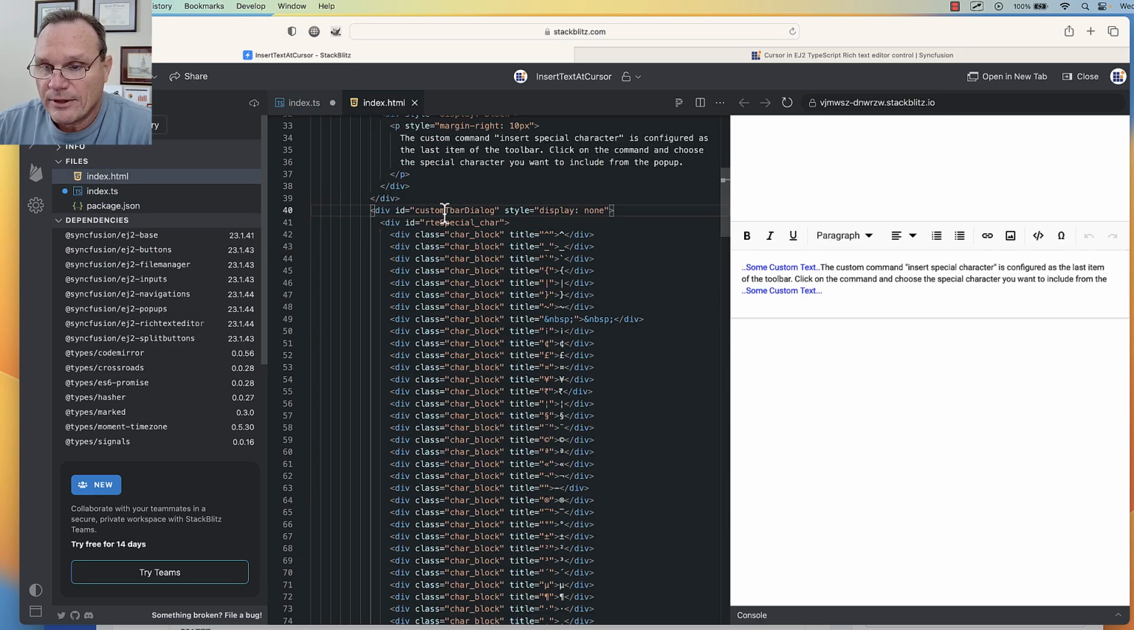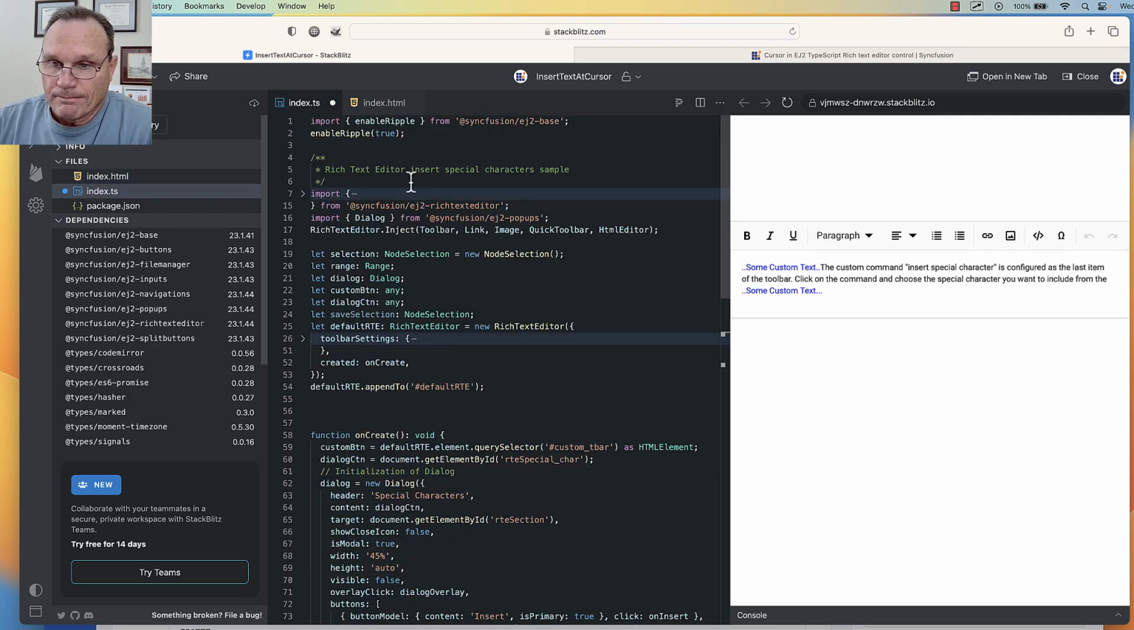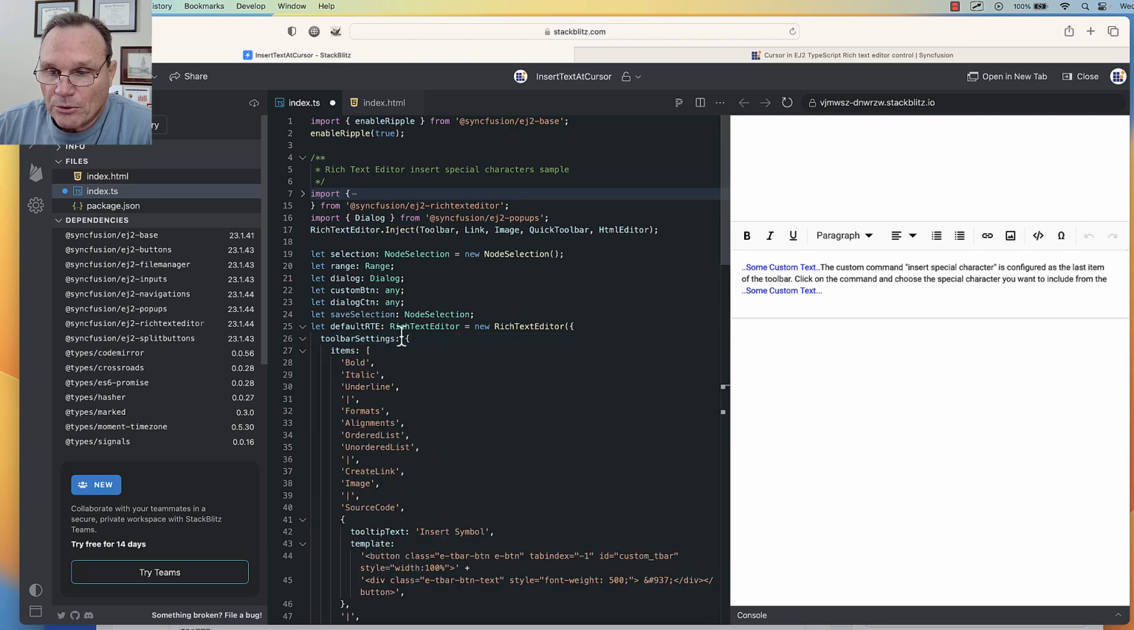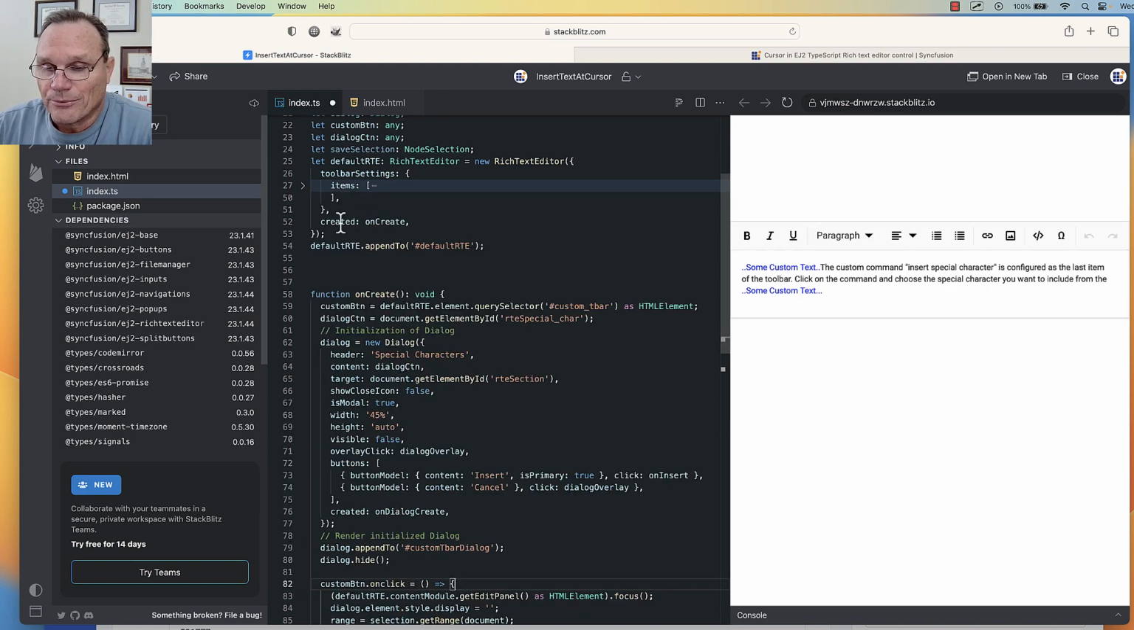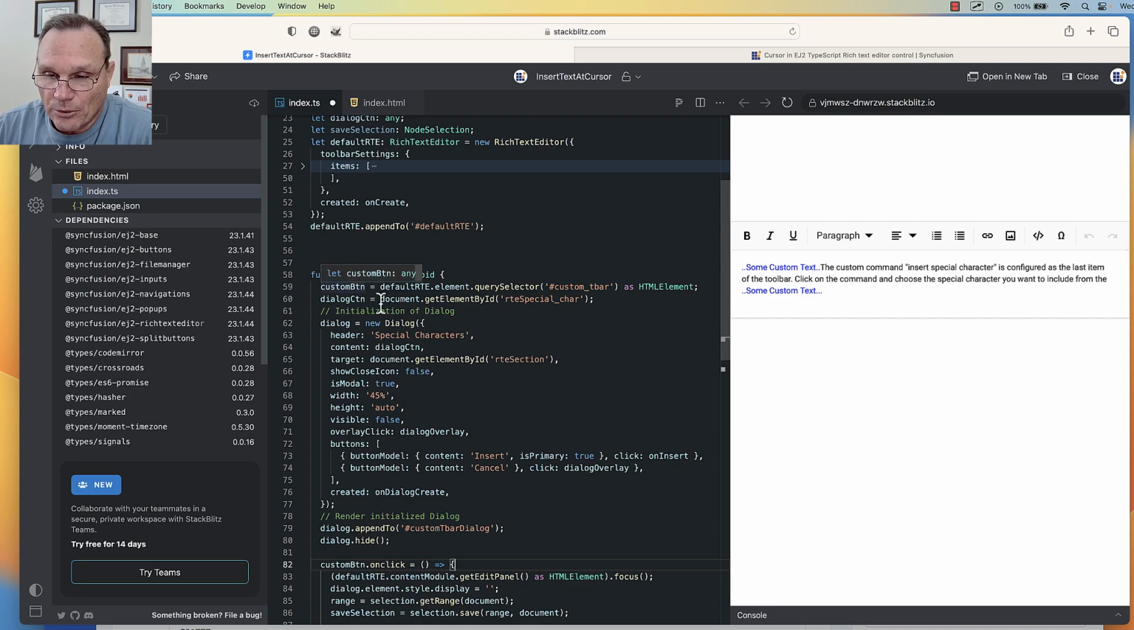Here's our sample. This is going to be the content of the dialog. So you can look and see where we put all those little characters there. And then here's where we're defining the toolbar, and we've added our custom button right here. See, the insert symbol text is the text that comes up. And when the toolbar is created, we're firing this event, and this particular event is going to map the button to the onInsert event. It's going to define the dialog, but then it's going to map this button.